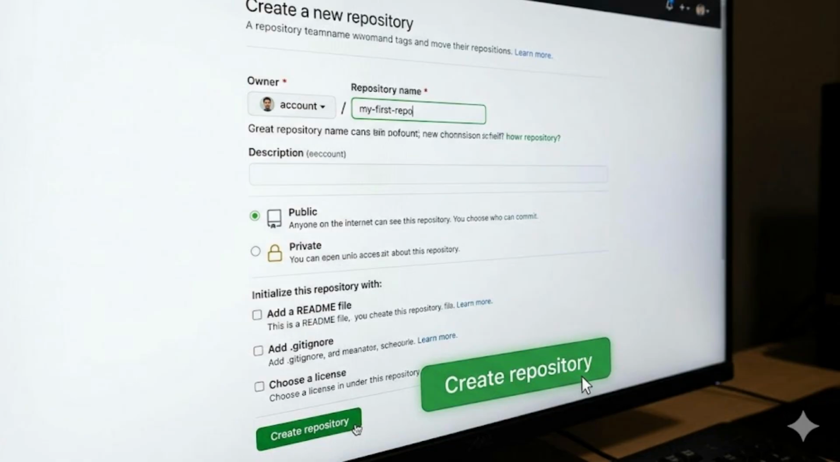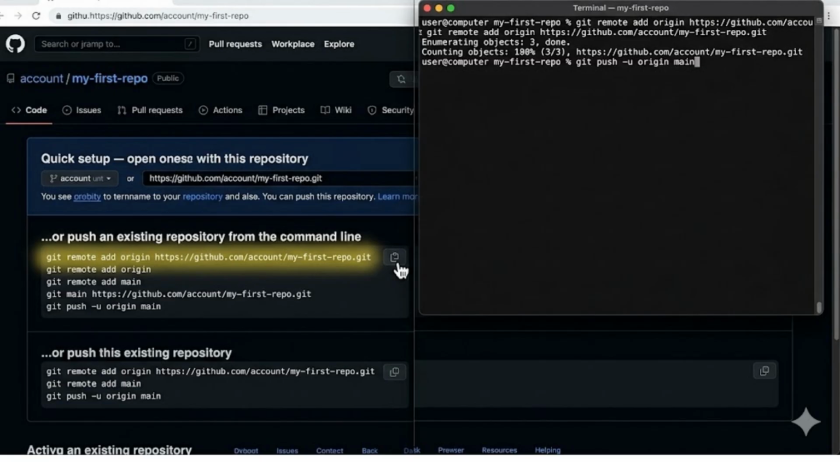This means anyone can see it. If you want privacy, choose private. Leave initialize this repository unchecked. We already have a local repo. We don't want GitHub to create a conflicting one. Click Create Repository. GitHub will show you a setup page with commands.